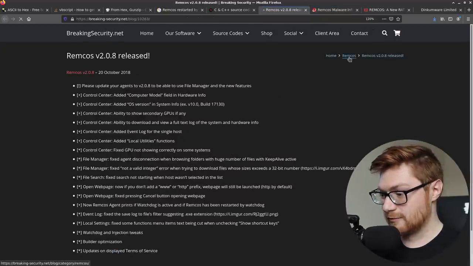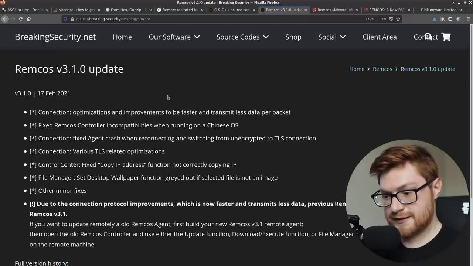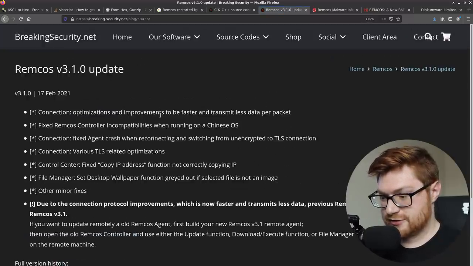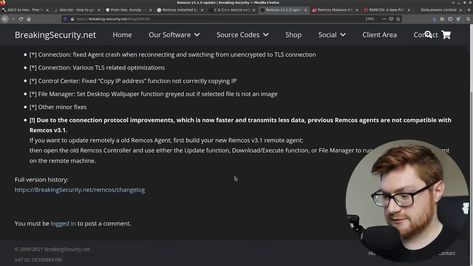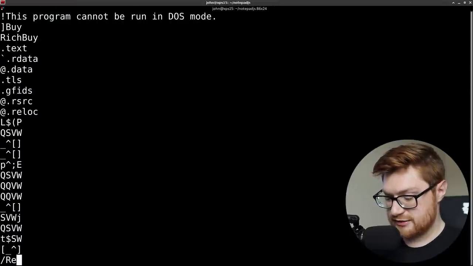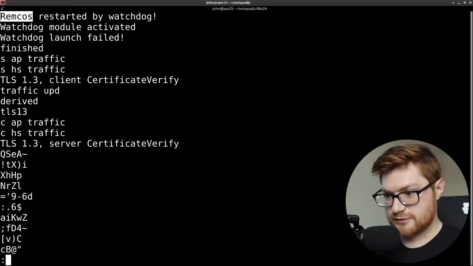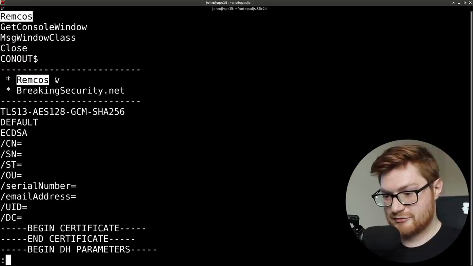I want to learn more about Remcos. 3.1, 3.0. This is the one that came out like yesterday, though. Optimized and improved to be faster. Fix agent crash. Copy IP address. Wow. When we were running strings in there, did it say the version? Remcos V... oh, it cuts it out. Remcos V something. It's got to be filled in by the actual.